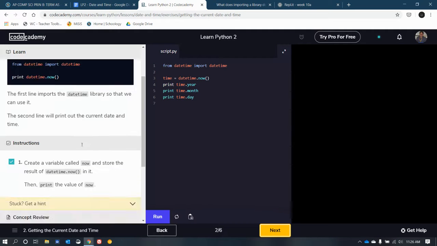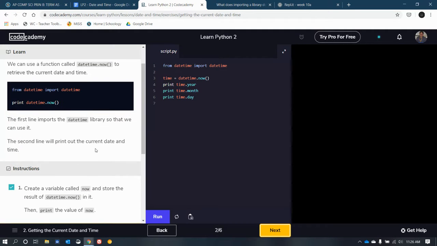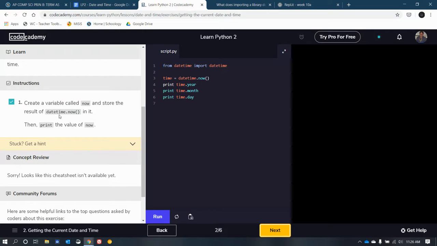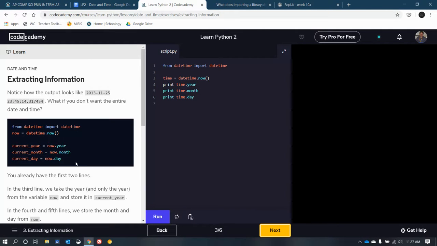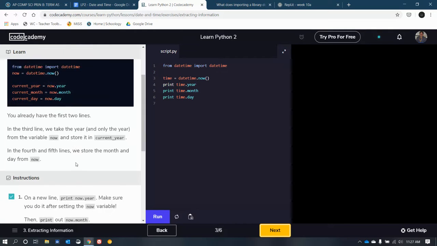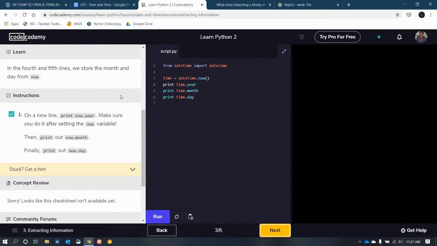Same thing, create a variable called now. So result date now, print. So here's all this good stuff. We're running it. Next. In the third line, we take the year, so the new line, print now year. All this stuff is what I want you to be able to do.